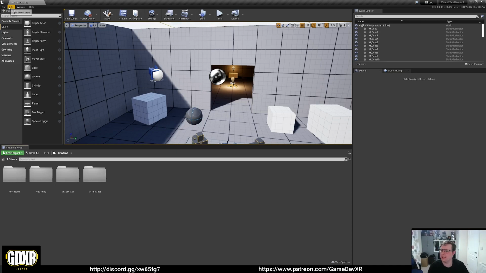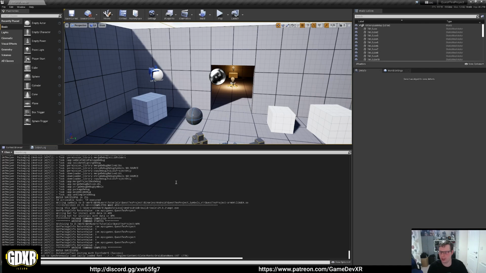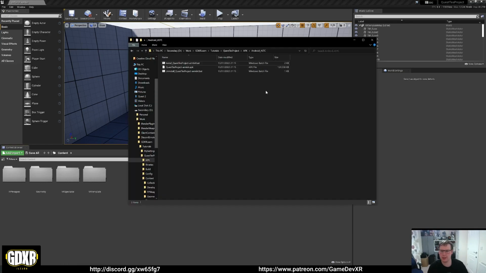Excellent. So our build succeeded. If we go to Window, Developer Tools, and then Output Log, we can see at the bottom here it says build successful. So what we can do is open up that APK file, making sure I've got the right one. So it is 9:17, 2 minutes. Now we can just double click this and go for it.